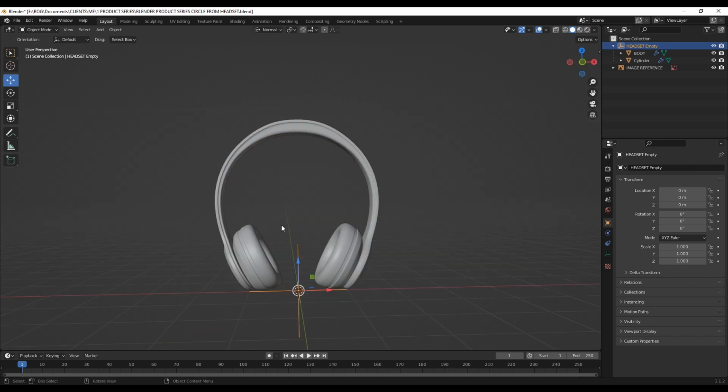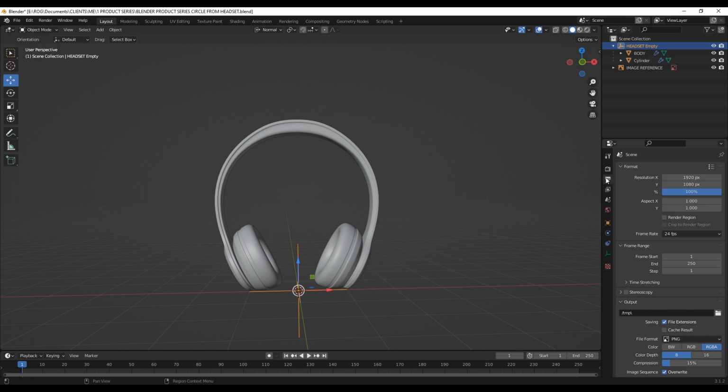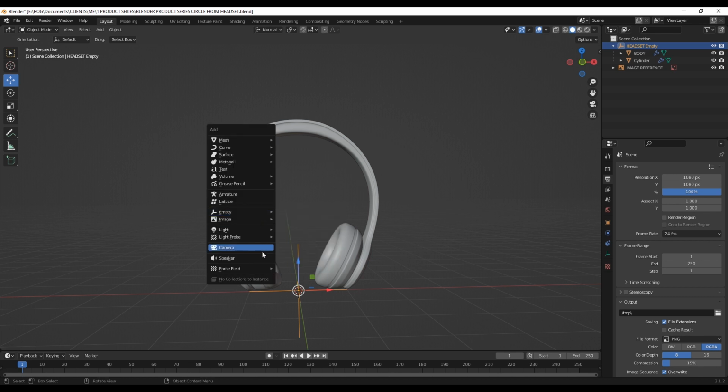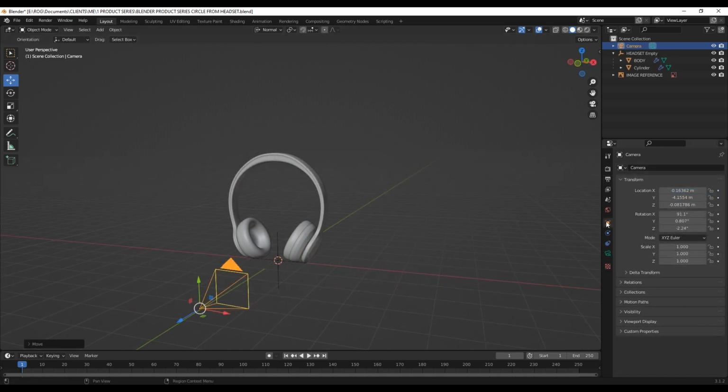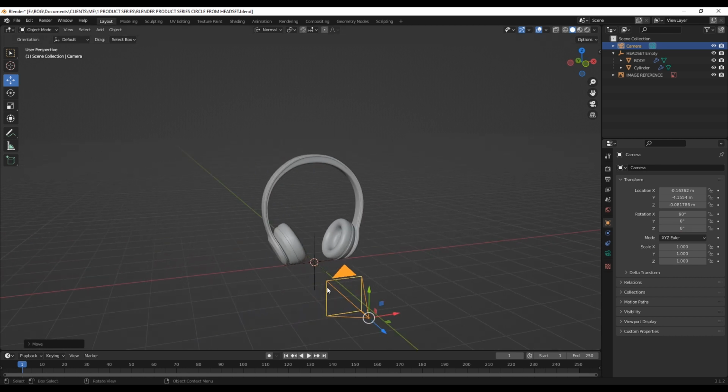So I want to apply an animation on this object and also apply an animation to our camera. First I'll change the dimension to 1080 by 1080 in our output properties here. Then I'll add our camera, so I'll hit Shift A and then select camera. For this camera, I'll go to the object properties and I'll just set this to 90, and I'll set the rotation on the y-axis to 0, rotation on the z-axis to 0. So I just want it to face our object here.